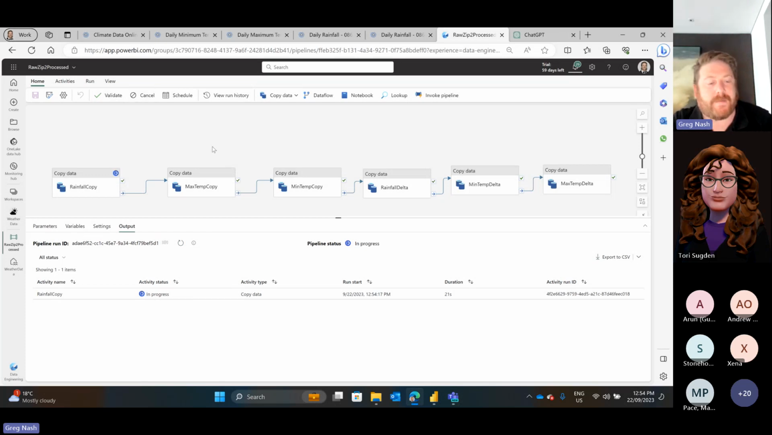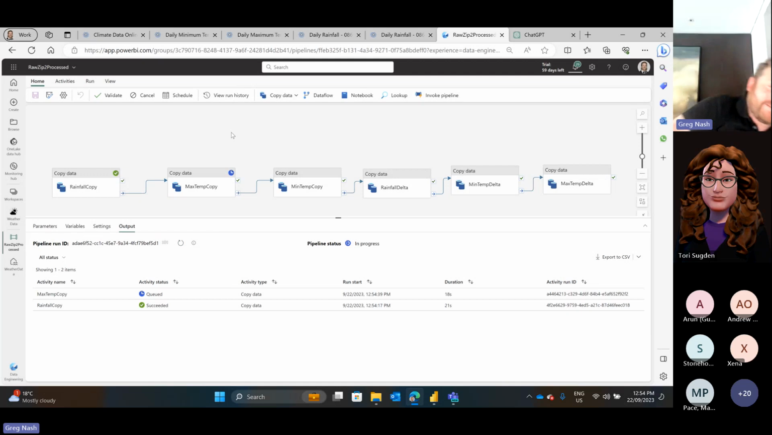Takes a little while to run, though, I have to say, but I guess it doesn't really matter if you're doing this in the middle of the night. And if you've got a good fabric capacity, it probably runs okay.